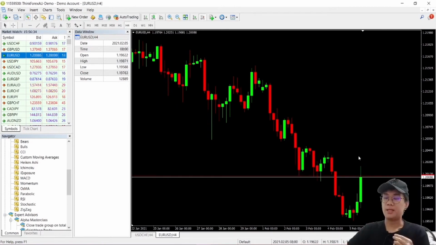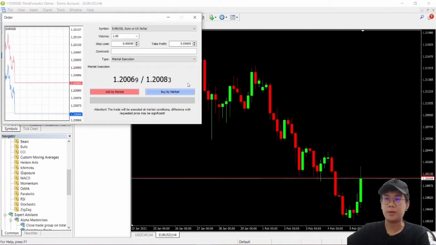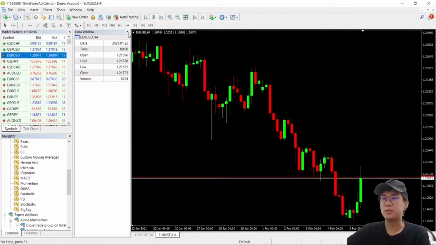All right. Now let's say that you already checked everything and you feel like you want to go for trading. How you do the trading is very easy. You click on this new order, and you can start to go for buy and sell over here. But what I usually do is click on this small arrow here, and this is the trading panel that you should be looking at.